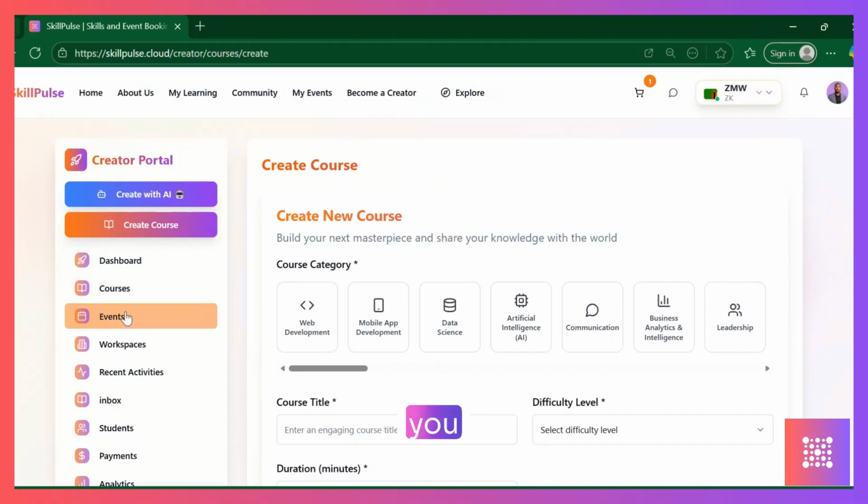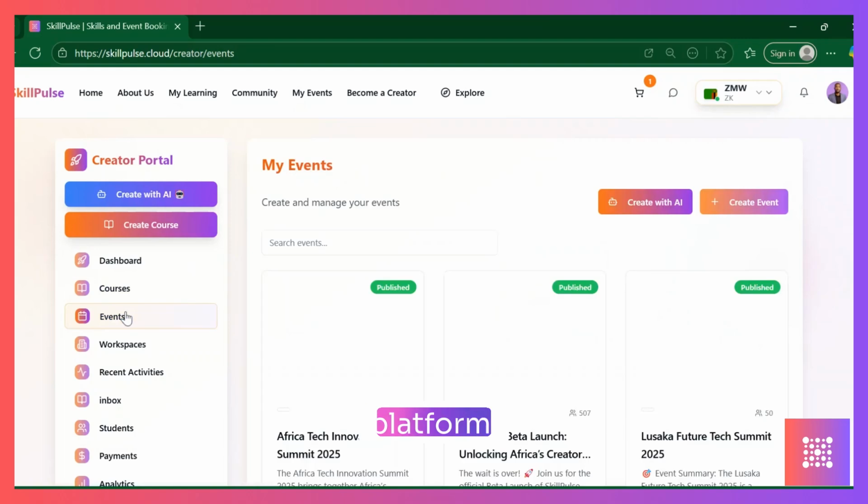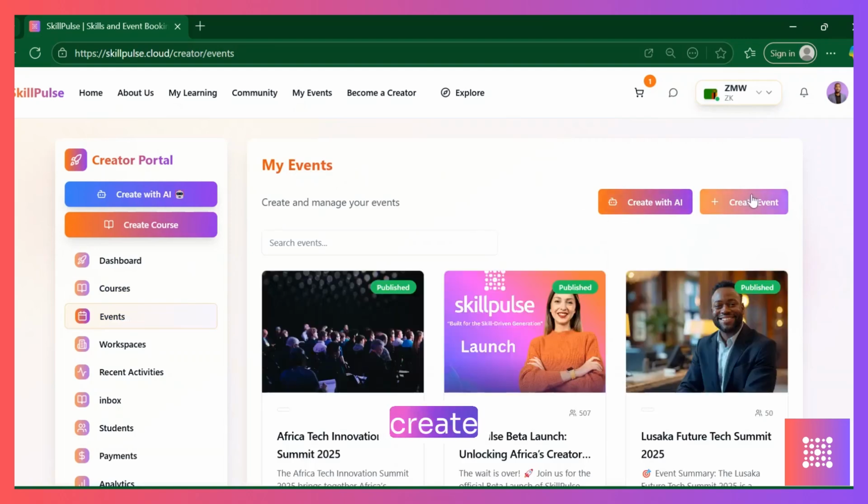Then this is where you find all the events within the platform. You can create those amazing events just within the platform. You can create with AI also and create events here.